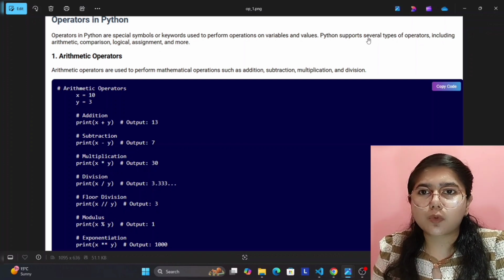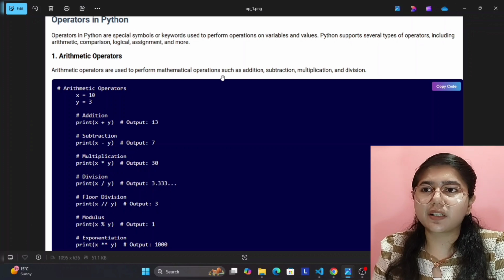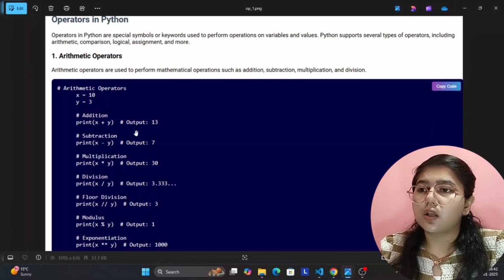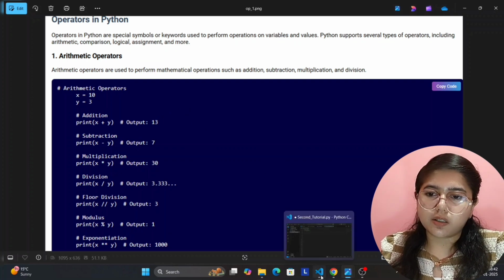Python supports several types of operators, which we will see. Our first type of operator is arithmetic operators. Arithmetic operators are used to perform mathematical operations. For example, these are addition, subtraction, multiplication, division, floor division, modulo, and exponential. So let's see what these are.